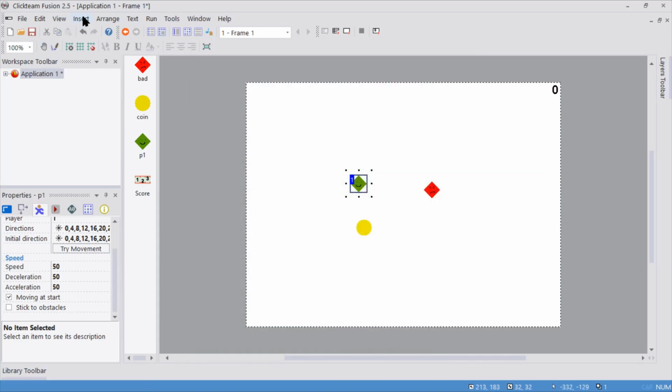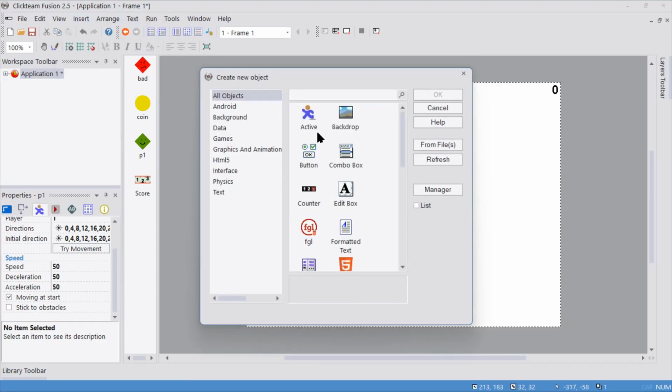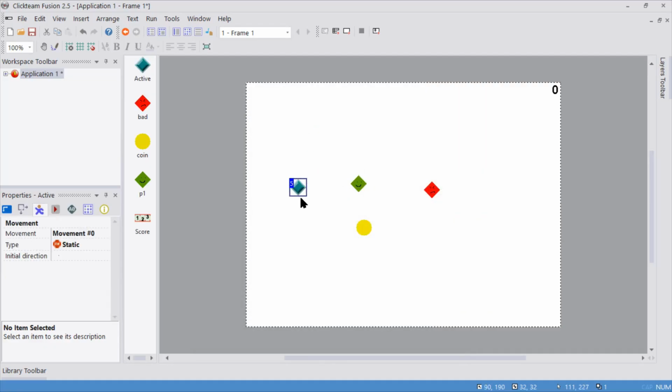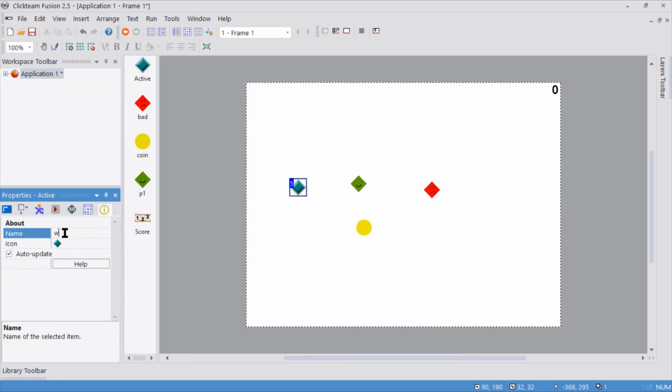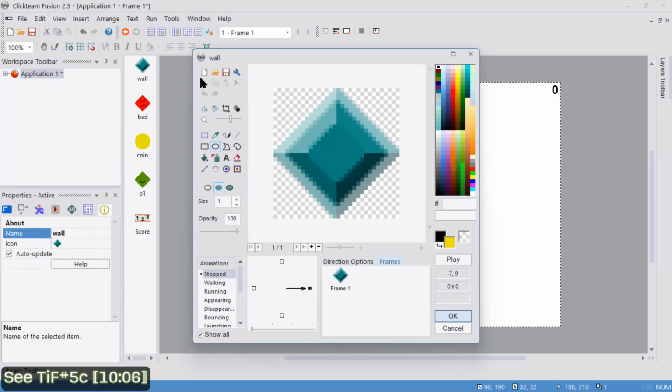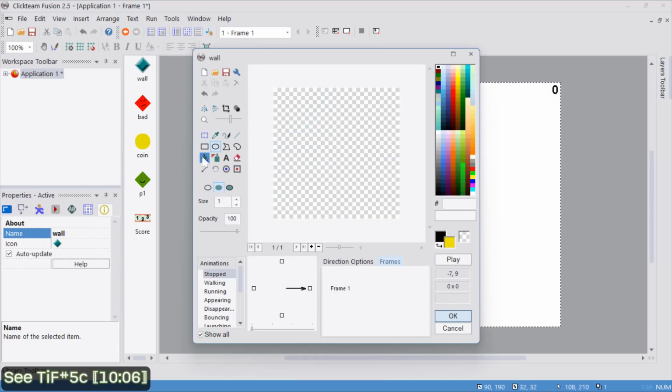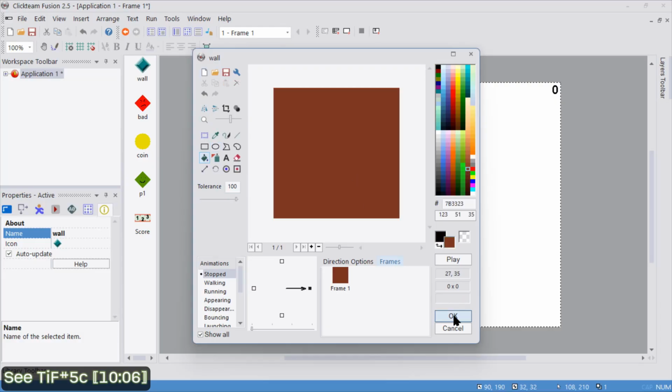So let's insert a new object to be our wall. Walls don't move, so it could be backdrop, but for this session, we're sticking with active. Give it a name under properties with the yellow eye for about. Right click and edit it, or press enter for the picture editor. Clear the image and fill it in with a solid color.